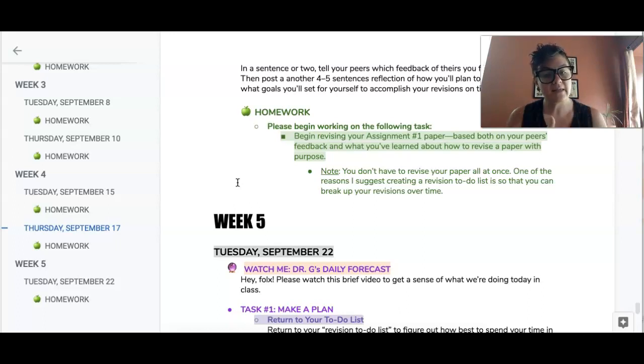The reason why I say that is because we're actually going to be spending some time on Tuesday, September 22nd, doing some in-class writing and revising, right? So, just kind of keep that in mind that you do have time built into class to revise your papers, okay? So that's what we're doing in class today, and you know what we're doing for homework.